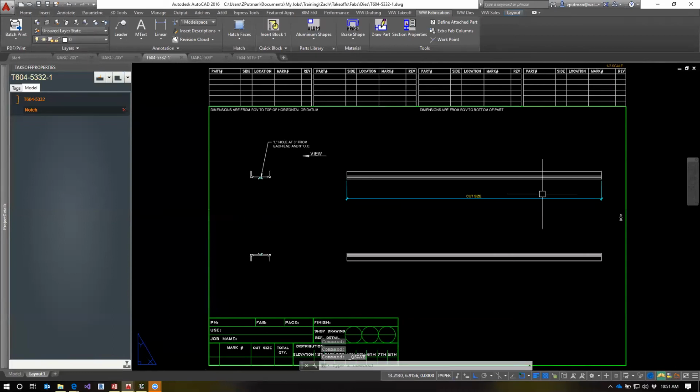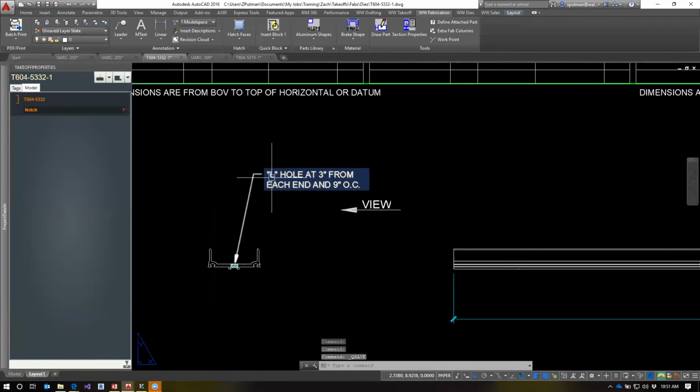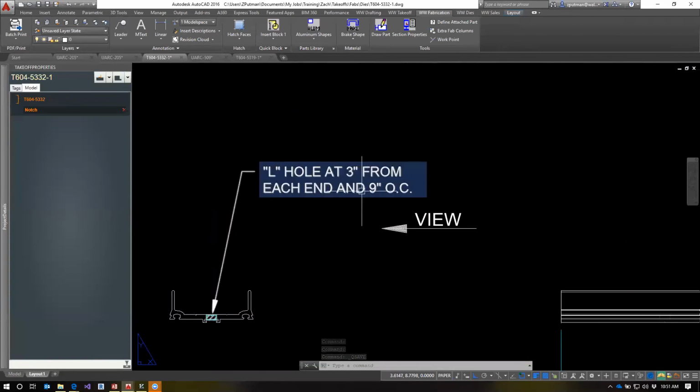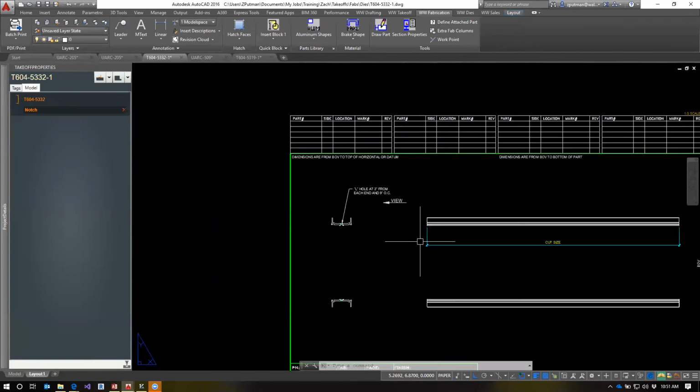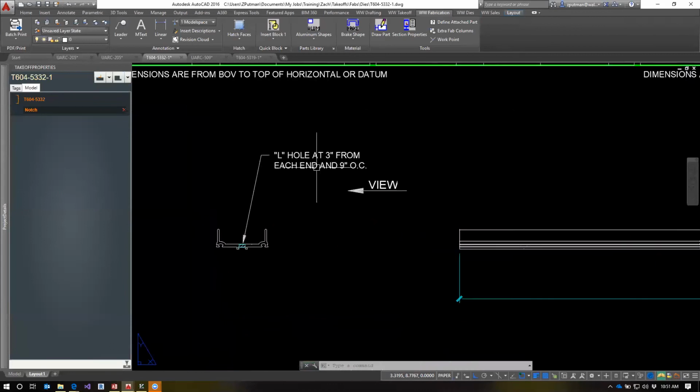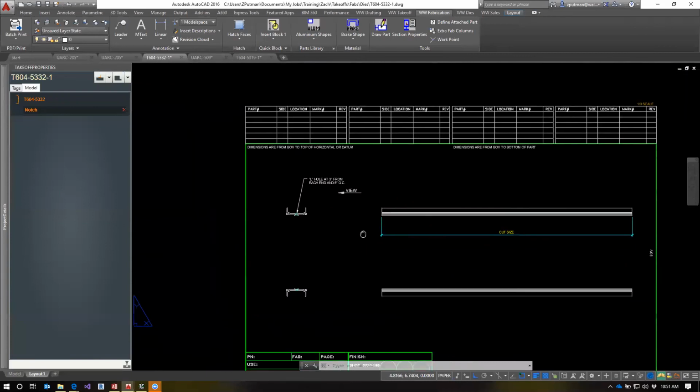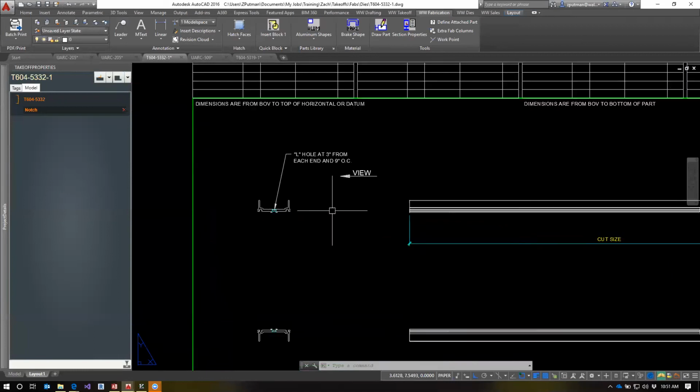Now, I don't need to mirror this or anything like that because it already says L hole 3 inches from each end and 9 inches on center. So I could have probably taken that same kind of tactic with the other one, with the countersinks, and not mirrored it and just gone with something like this where it says 6 inches from each end, both sides, something like that. Yeah, could have gone either way on that.